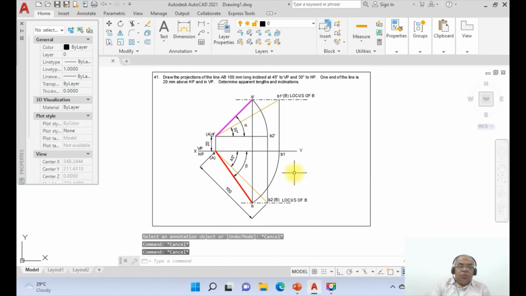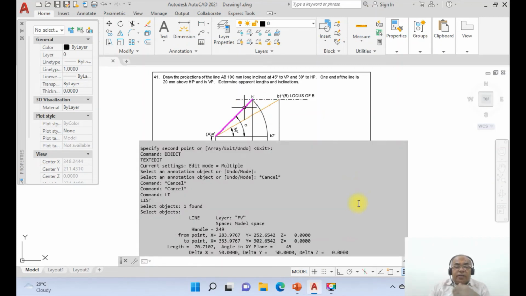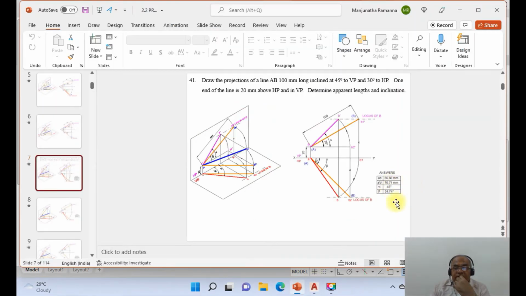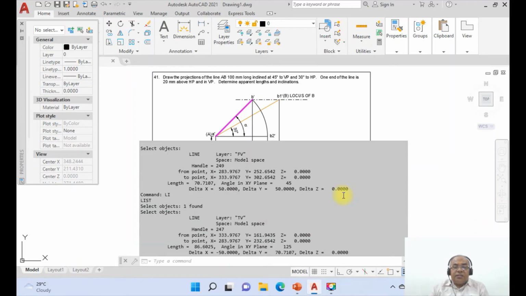Now what I need to do, I need to select list. You just select this, you are going to get it as 70.71. So 70.71, angle is 45. Now similarly, if you want to check for this, go to list and you select this, you are going to get it as 86.6 and 125 degrees.